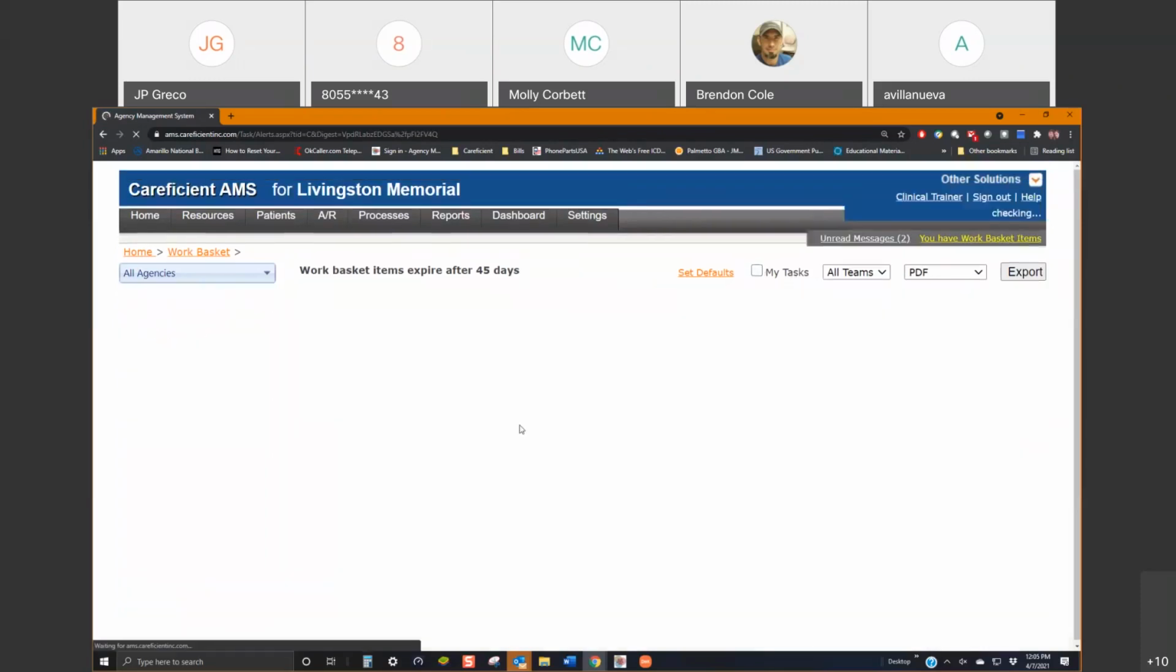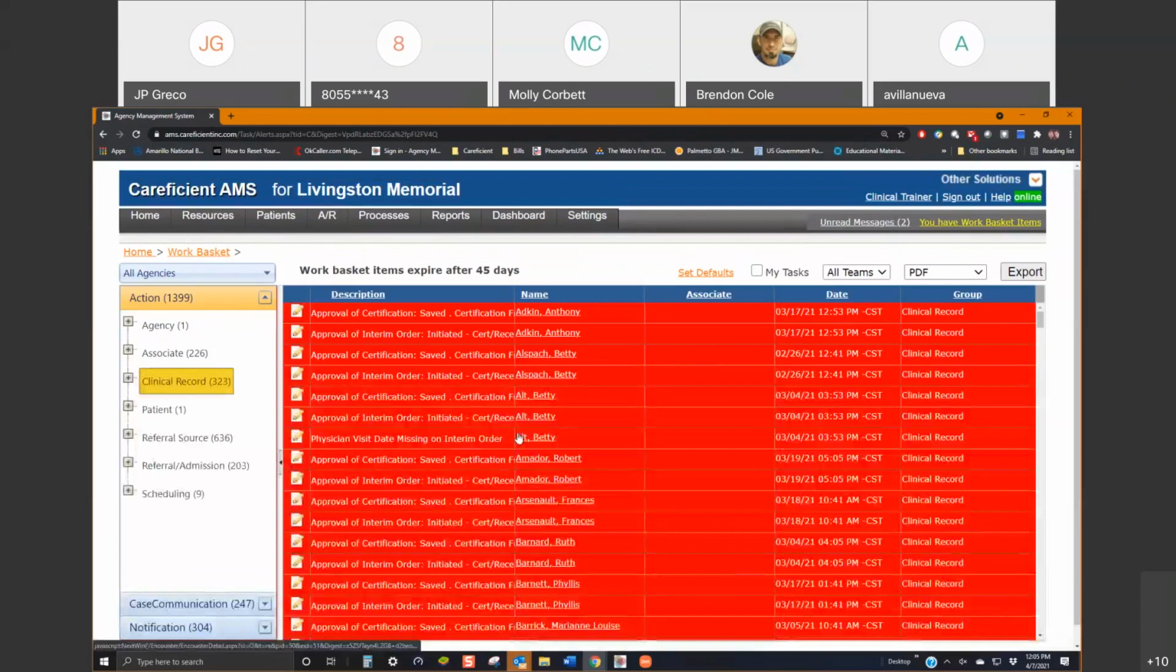Any questions about the work basket? For the field staff, there's not much in there for you guys. This is going to be mostly the office staff, because they're going to make sure everything's running smoothly.